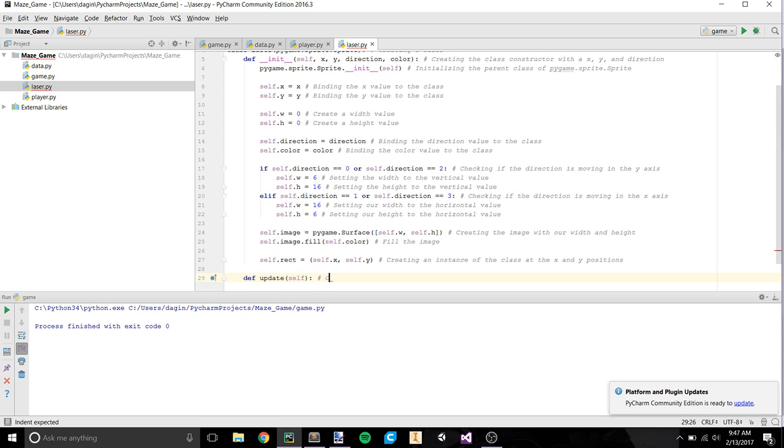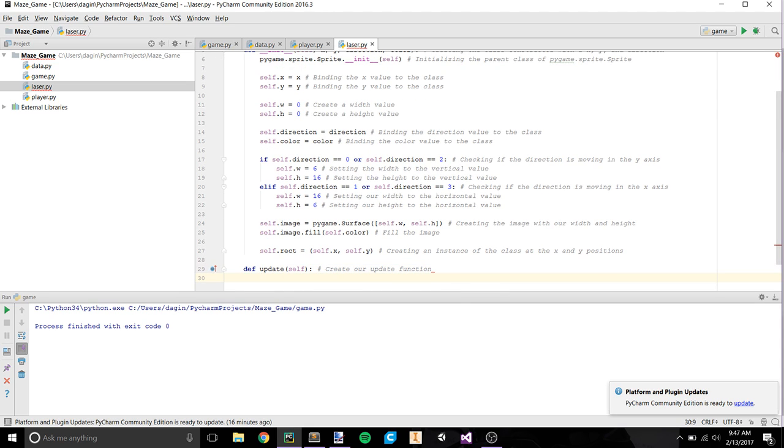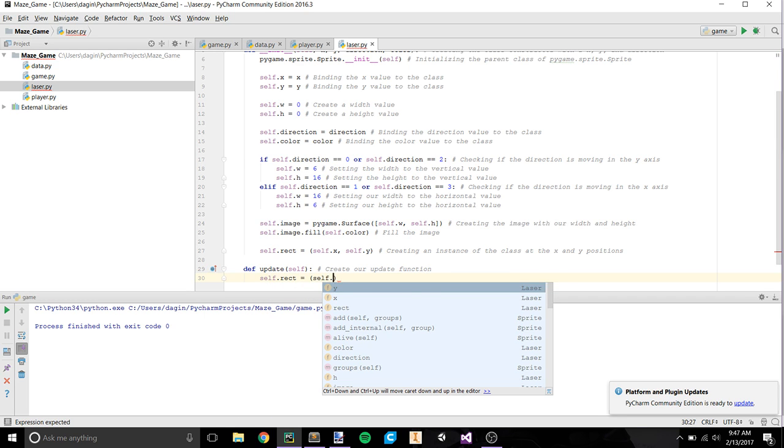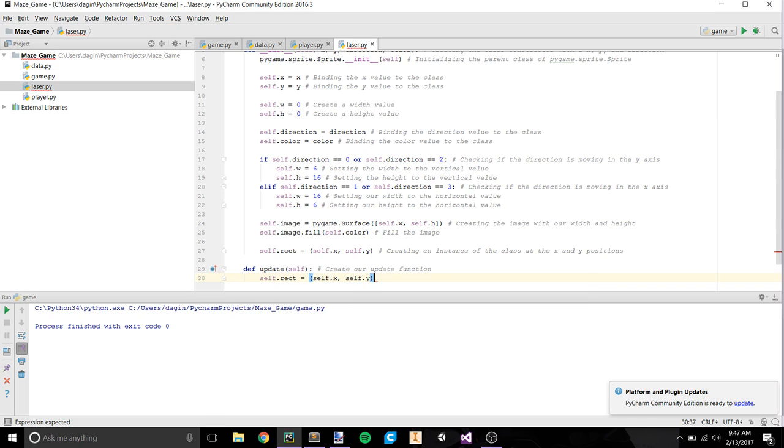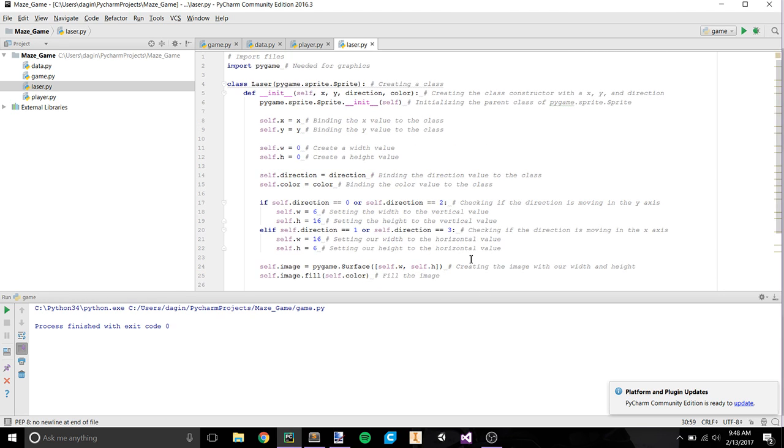Now, let's create our update function. And watch how easy this one is. We simply want to update our position. Beautiful. Look at that. That's basically the finished class.